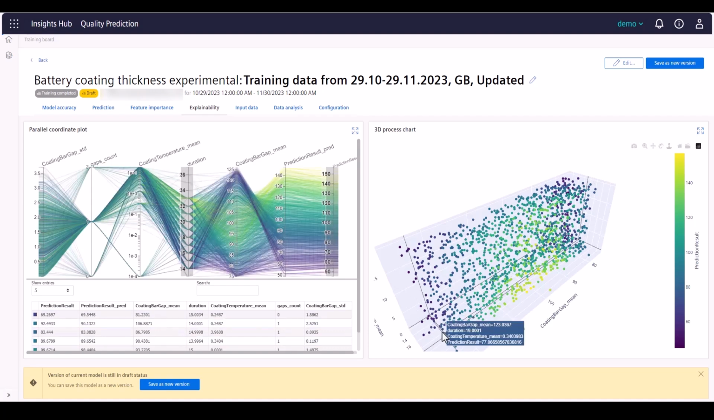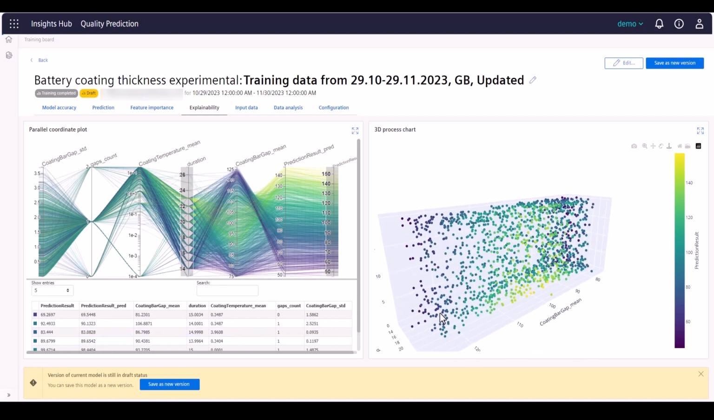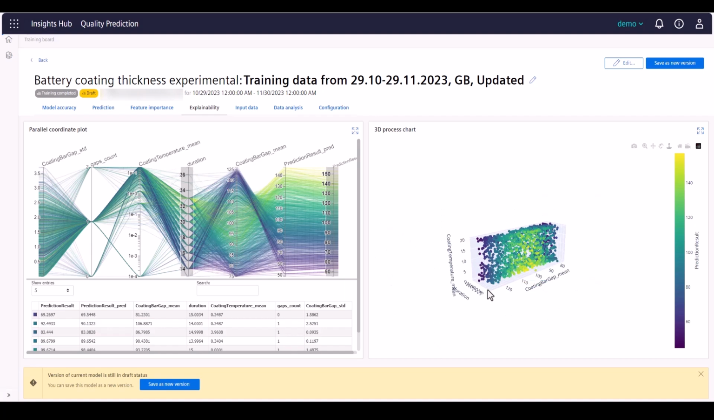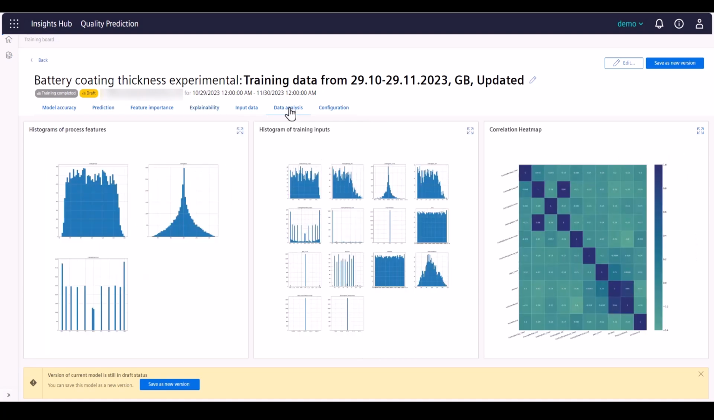A similar visualization can be done with a 3D map, where on the axis we have the parameters with the highest importance, and the color tells us about the level of the quality result at the input data. You can see the input parameters which are already available in the Result and the Data Analysis tab. The Data Analysis tab shows the distribution histograms for the input parameters and the correlation heat map between input and output parameters.